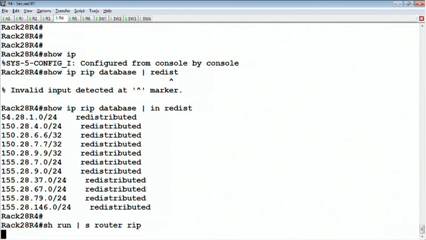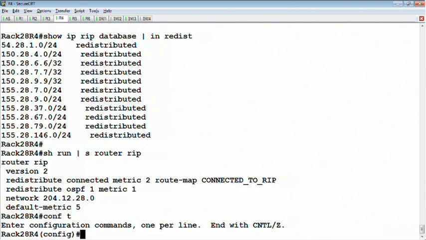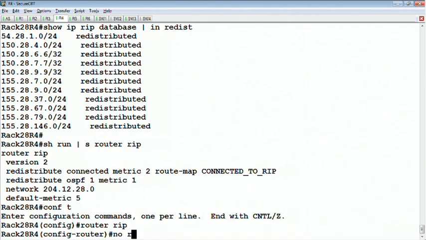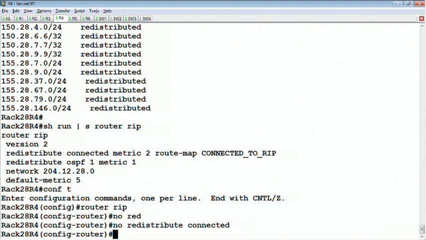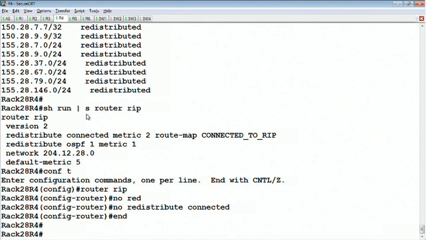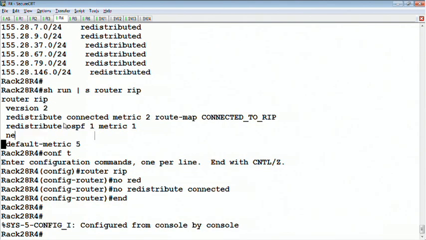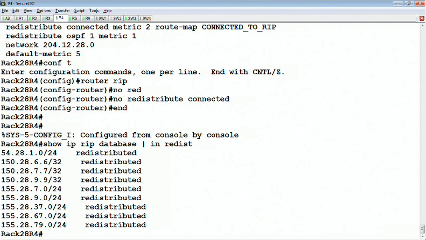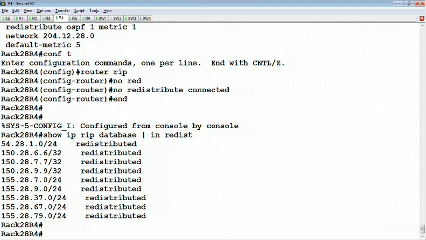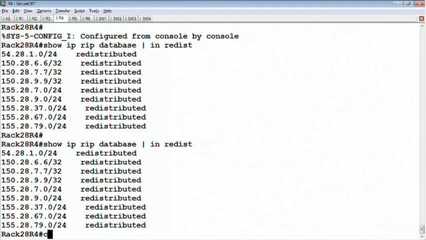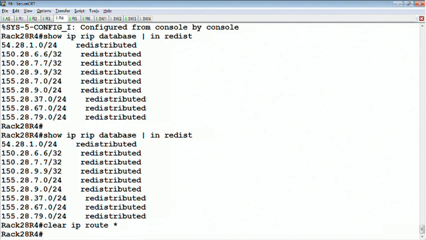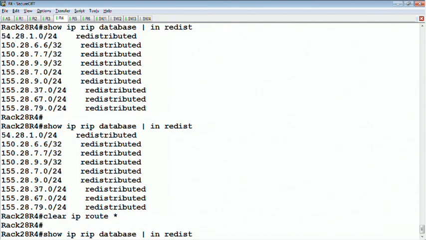So if I were to remove under the RIP process here, if we show run section router RIP, and we say no redistribute connected. So the only statement I have now is redistribute OSPF1 metric 1. If we look at the result of this in the RIP database, it will include in a second here when it converges, the VLAN 146.